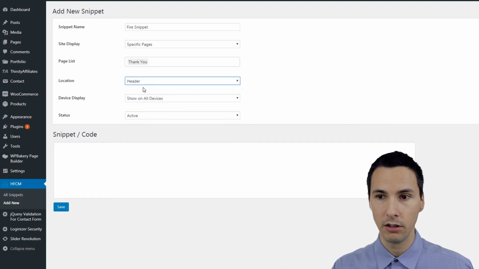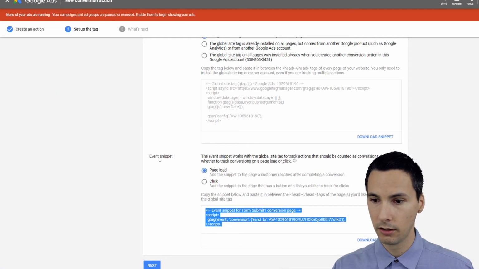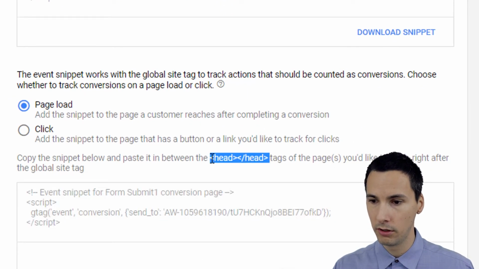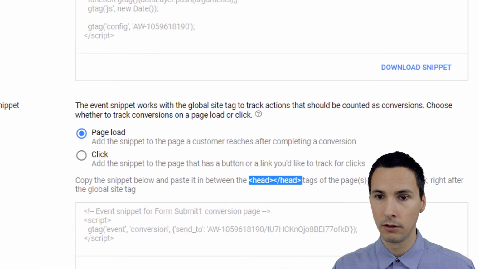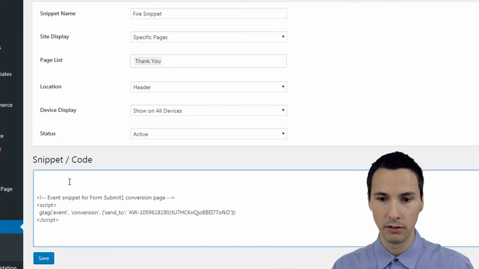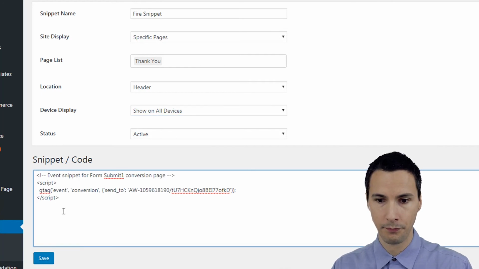We will put it in the header. The reason we put it in the header is because that's what it says to do here. Put it in the head tags. And then we want to show on all devices, and we just copy it in and paste it. That's it. Hit save.